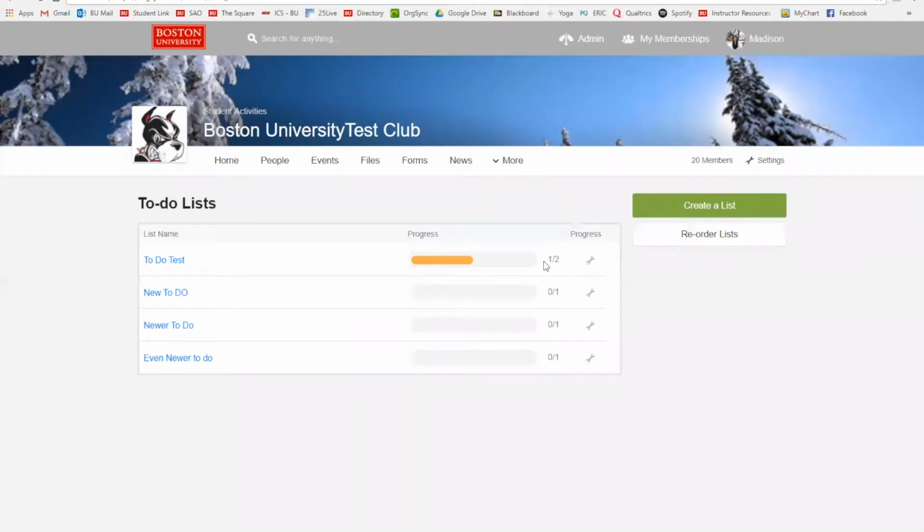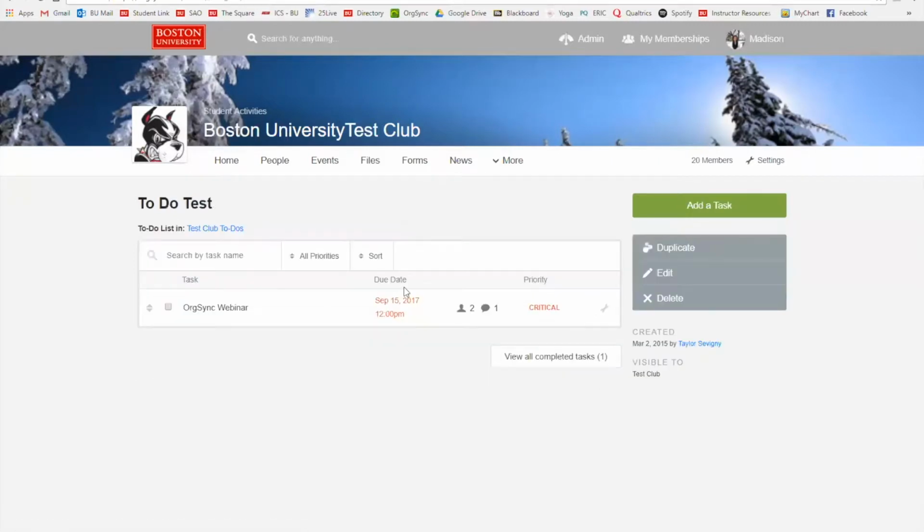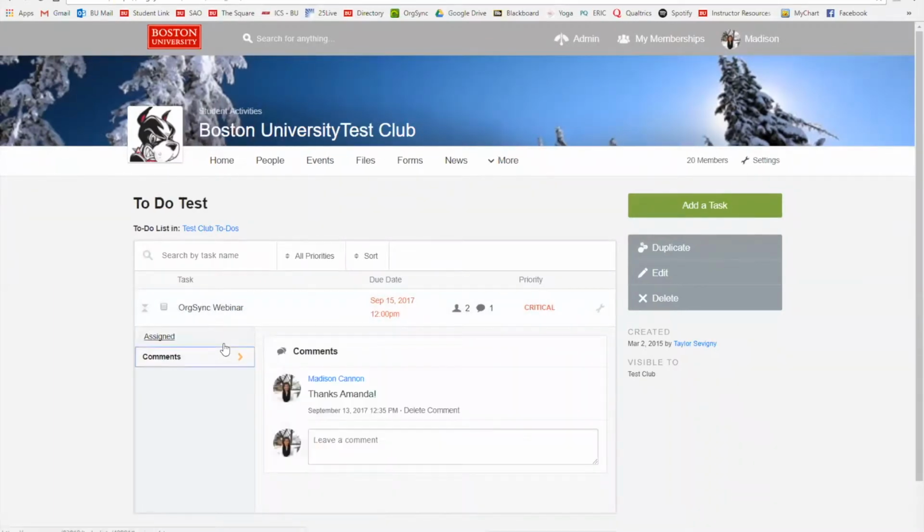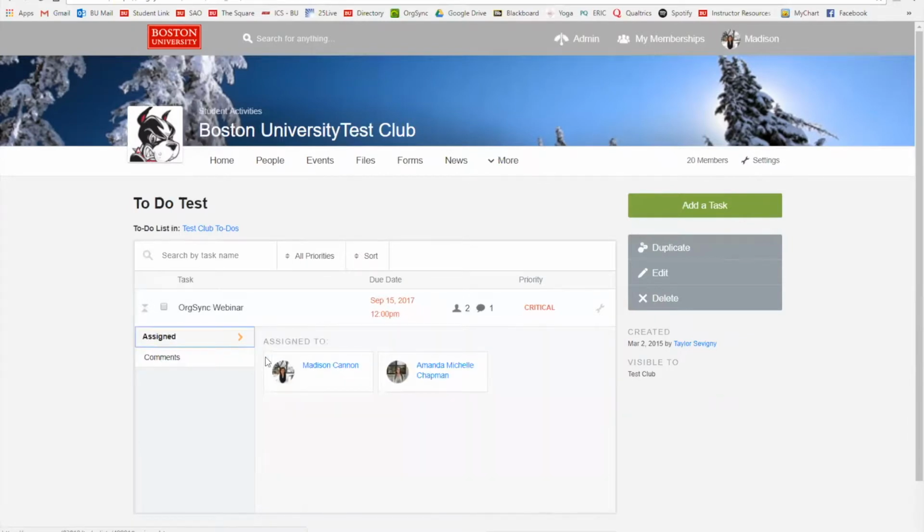The first thing you will see are the existing to-do lists in your portal. Each to-do list has a progress bar that allows you to quickly gauge progress. Each task will display a due date, assignees, and priority level. Click on a task to make comments or to claim it. Claiming a task will add it to your personal to-do list page in your profile section and provide you the ability to mark the task as complete.